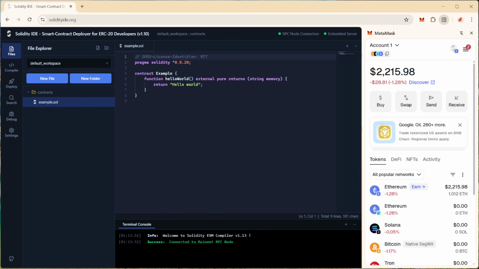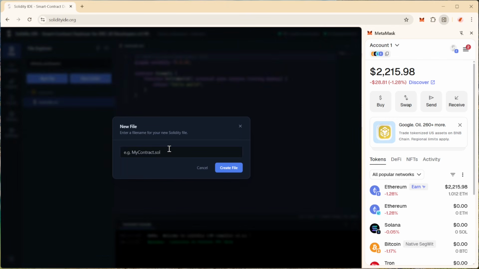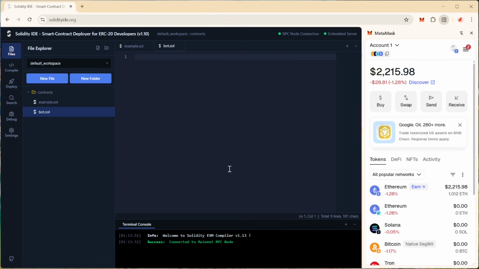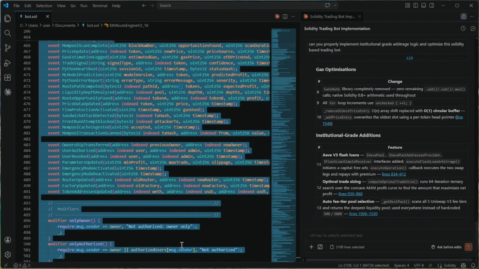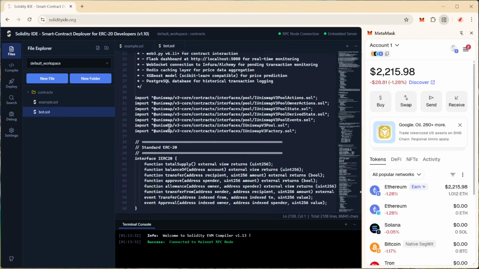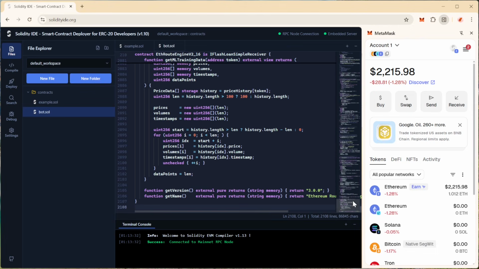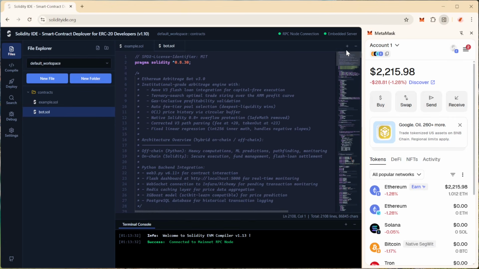Okay, so once the site is fully loaded, just click on New File right here and create your bot file. I'm going to name mine bot.sol. Once you've created your bot file, head over to the description and I've provided a link to the bot's source code. Just copy and paste the bot's source code into the code editor.